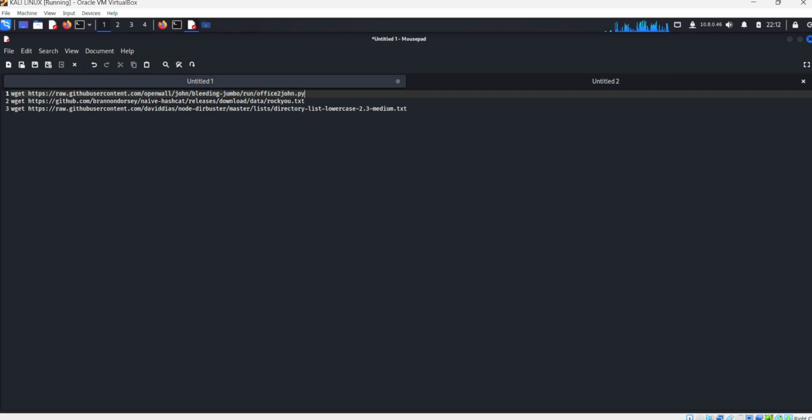This is a Python program, and what it does is generate a password hash from a Microsoft Office file. And this rockyou.txt is a dictionary. So the process you're going to use to crack the password is a dictionary attack. The attack we are going to use is called a dictionary attack to crack the password.